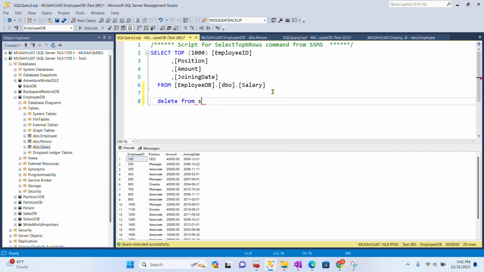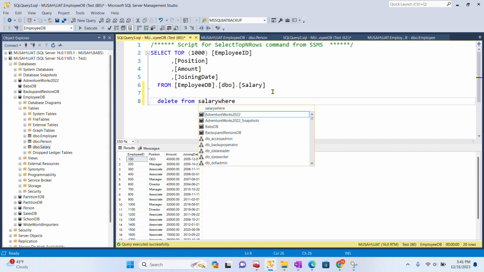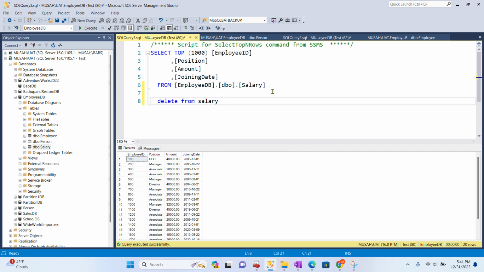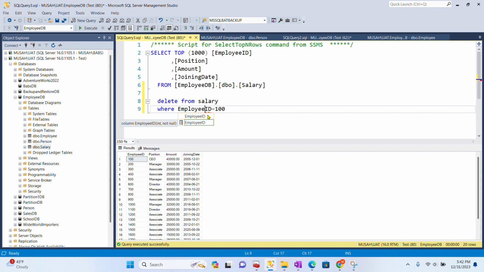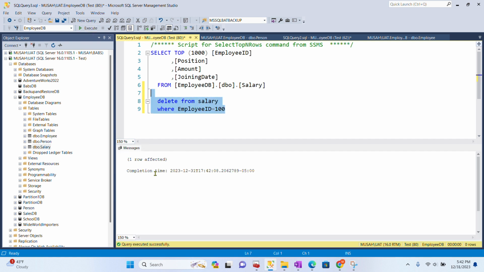So let's say delete from salary where ID equals 100. Sorry, we have employee ID. Where employee ID equals 100. Let's see if we can delete it. So one row has been affected.